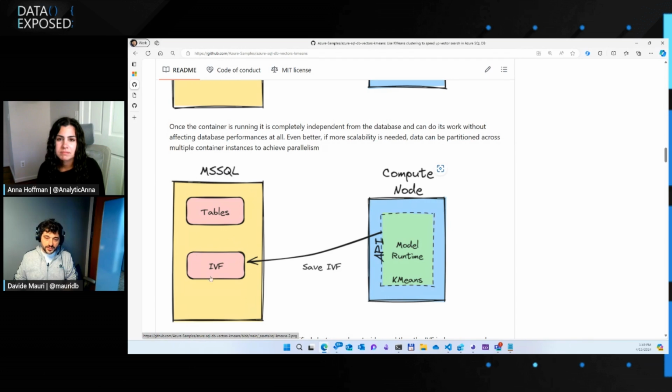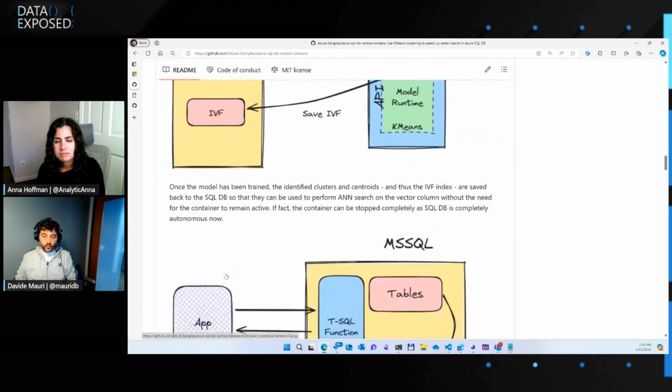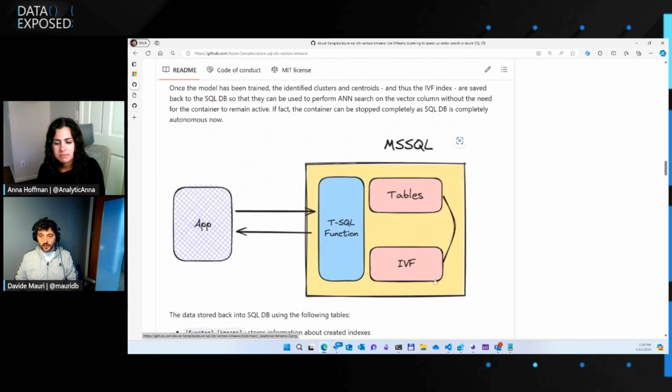Basically, we can save the result into SQL, and then once the results are saved into SQL, we can query the results without having to have that container running. So that container is really used only for the time that we build the clusters. And then we can do everything in SQL. So the search into the cluster is cheap and can be done purely in T-SQL.